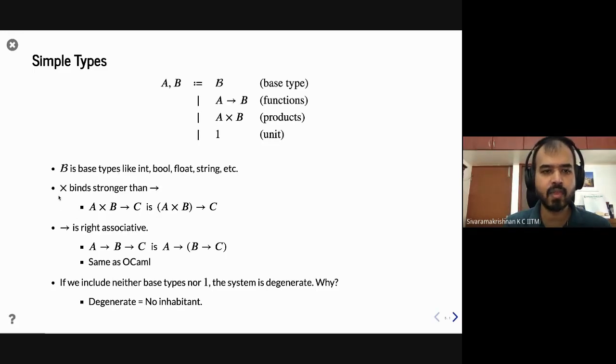And then we assume that the product binds stronger than arrow, which means when I write A times B arrow C, you should read it as (A times B) arrow C, right? And arrow types are right associative, just like OCaml. So when I write A arrow B arrow C, you should read it as a function which takes an A, returns a B to C function, right? So function which takes an A and then returns a B to C function.